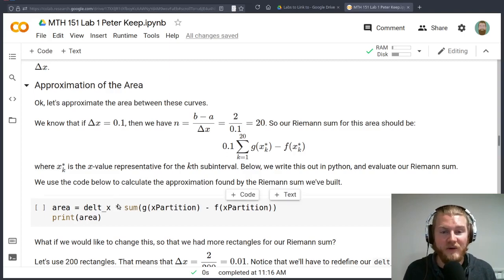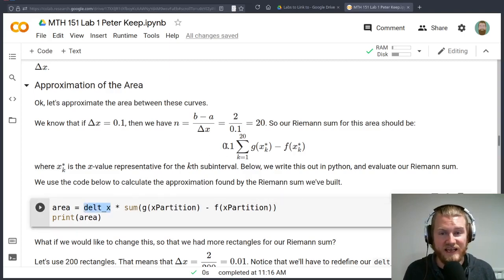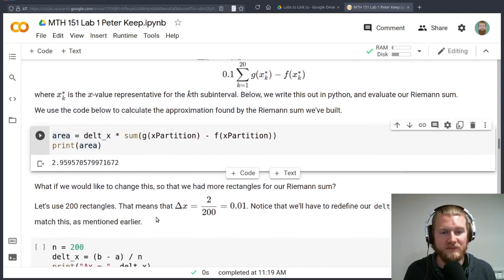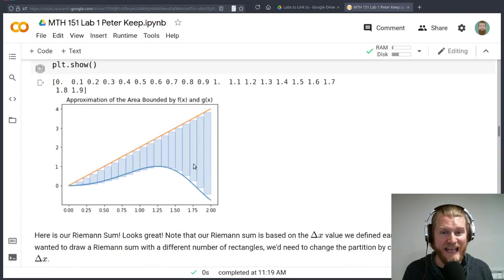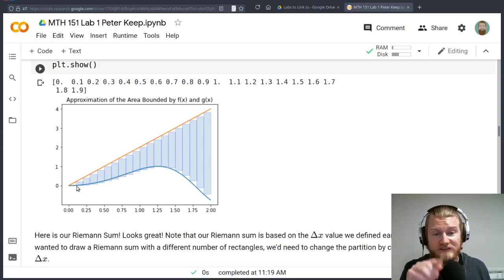So we can go ahead and just follow this through. We've got our delta x, that's 0.1. We're going to multiply that by the sum of g of x sub k star, but that's really our x partition, minus f of x sub k star. And we'll just call that thing area and print it out. That there is exactly the area of all these rectangles added up, and approximately the area bounded between these two curves from 0 up to 2.